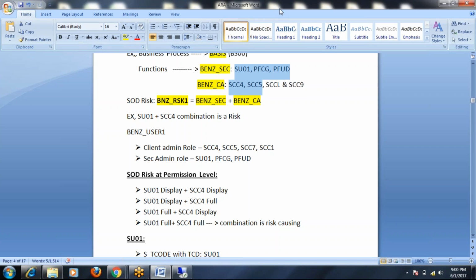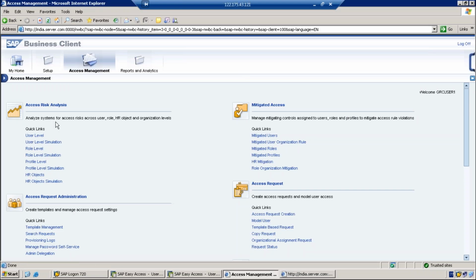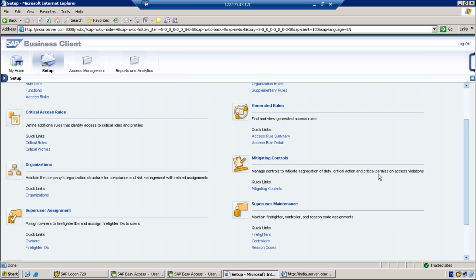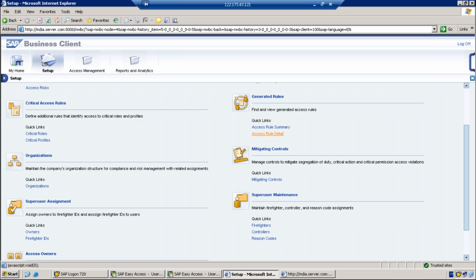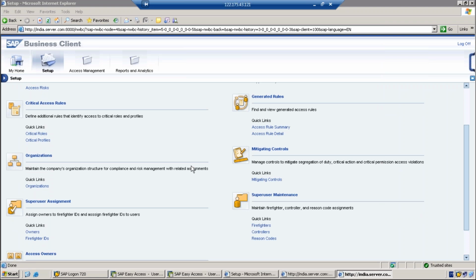So does it mean the rule IDs which are missing, say suppose rule ID 3 is missing, that is assigned to SCCL? Okay, let me open that rule ID and show you once. You'll get clarity. Let me keep this report as it is. To see the rules, go to setup. What are the rules related to your risk ID? Access rule details, or you can go and generate again to see them.